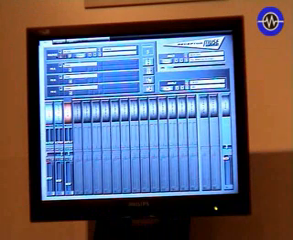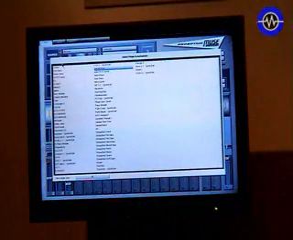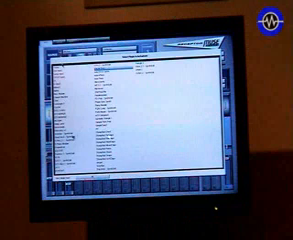Speaking of VSTs that are on the box, the product comes with hundreds of VSTs pre-installed, both freeware, such as, well, we have RGC, pretty much a best of the best.